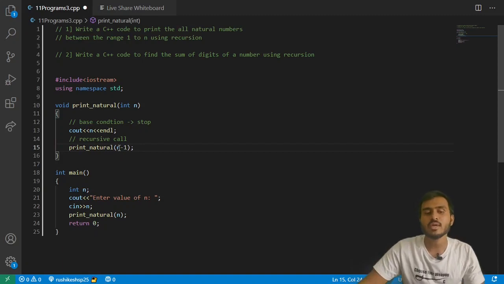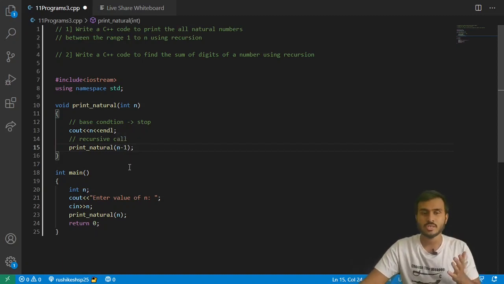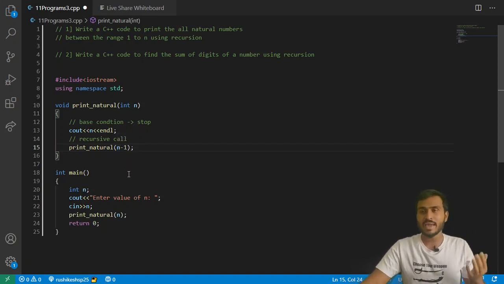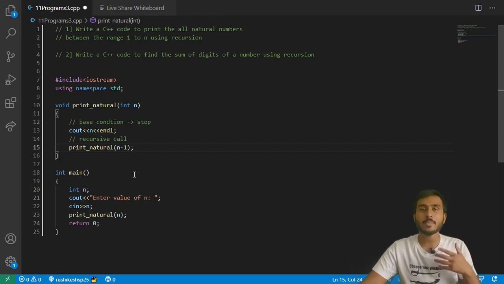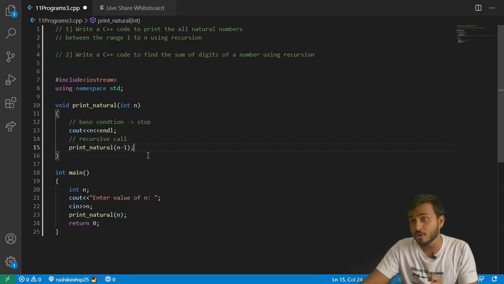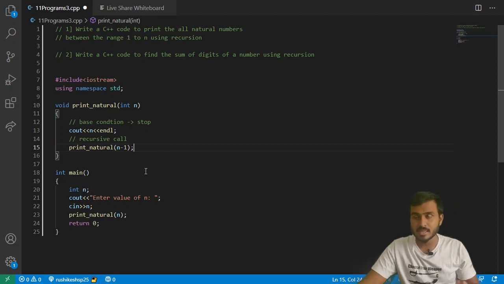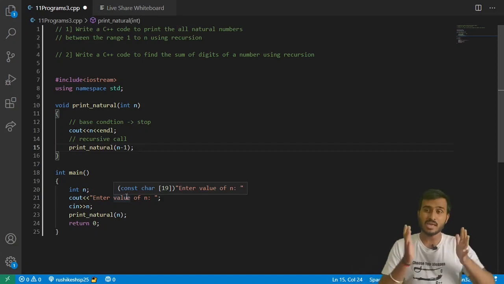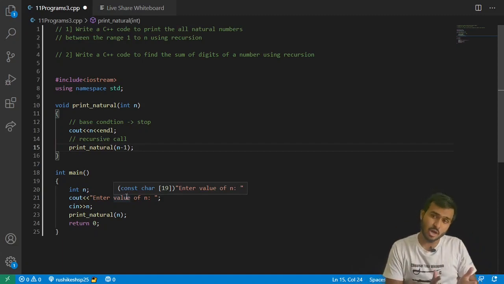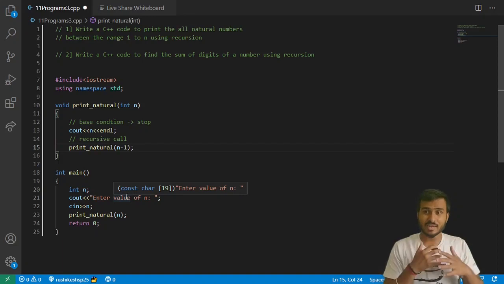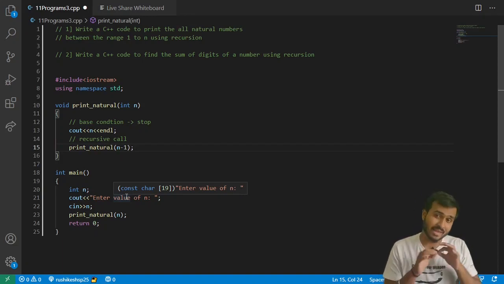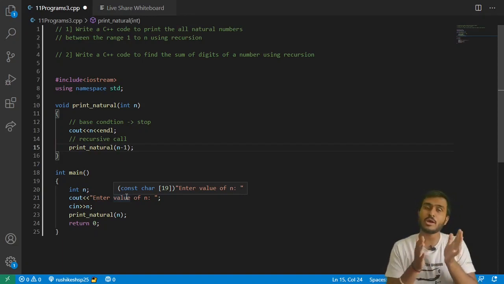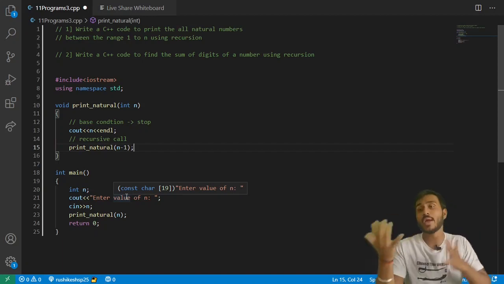This time what I'm doing is I'm passing n-1 to it. So let's say initially my n is 5. In the next call, what I'm going to pass to it? I'm going to pass 4. Then next time I'm going to pass 3. Then I'm going to pass 2. Then I'm going to pass 1. And then I'm going to pass 0. Now there should be some condition where it should stop. So I will say that when my n becomes 0, at that time we will stop. Okay, because we just have to print numbers from 1 to n.